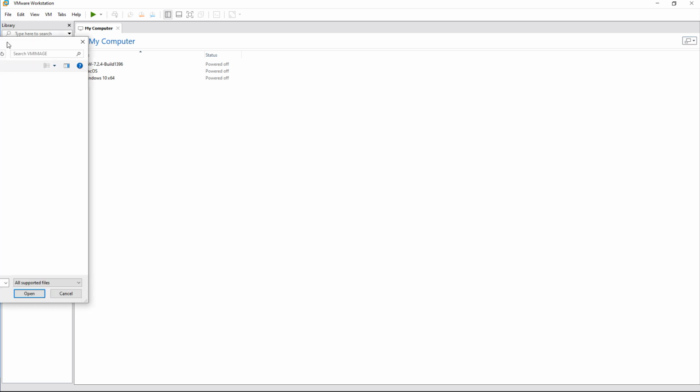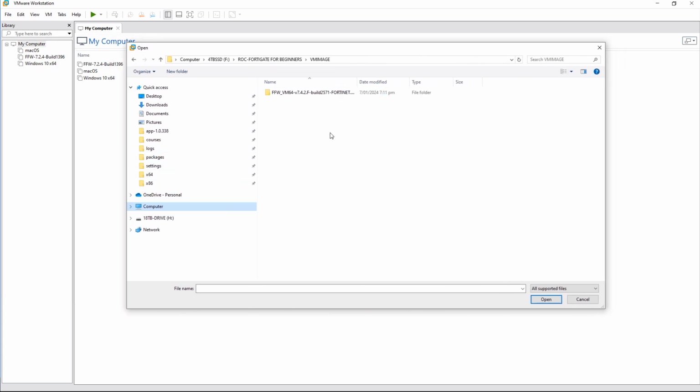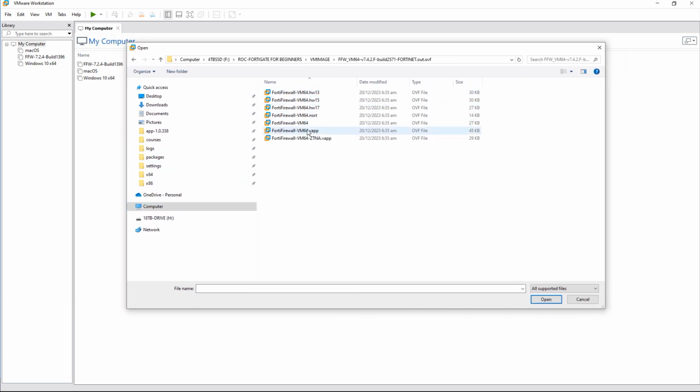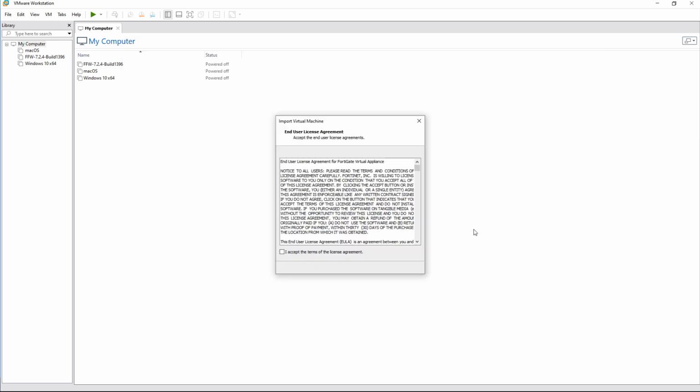It's opened up in another window, so I'm going to click on my drive. As you can see, there's my image, and I'm going to click the bottom one here, the one that says Firewall VM64. I'm not going to click on these others. These are all part of that image. So I'm going to click on that one and click Open, and that's going to open it up.